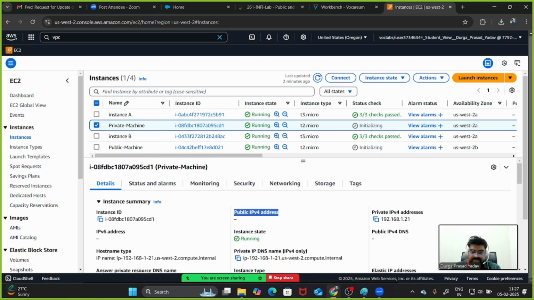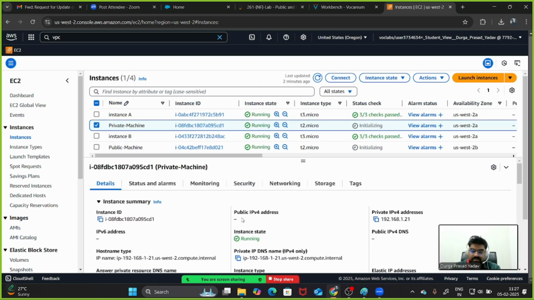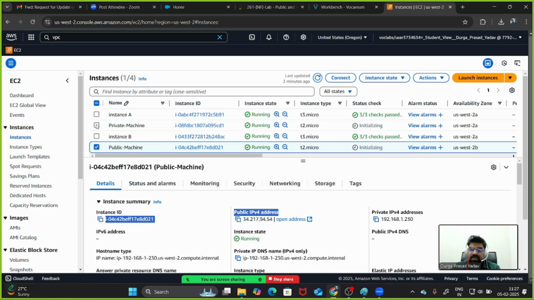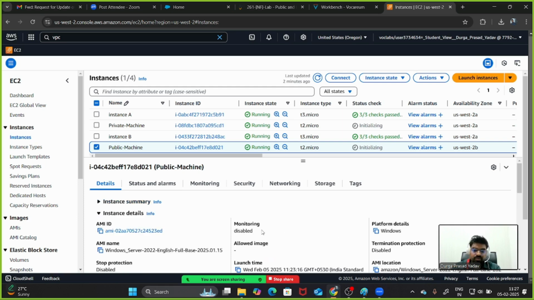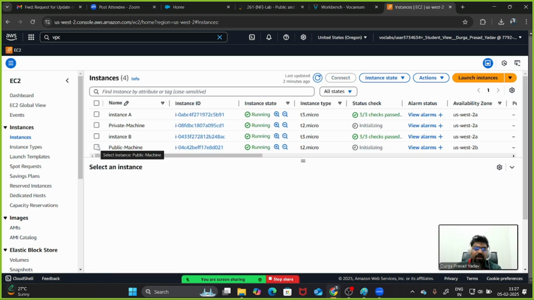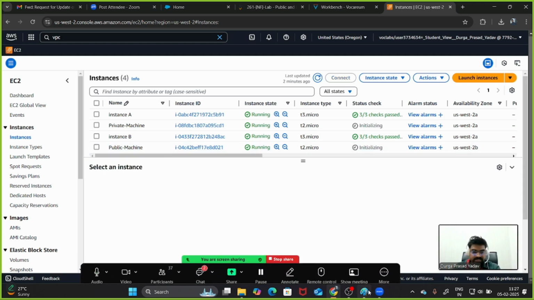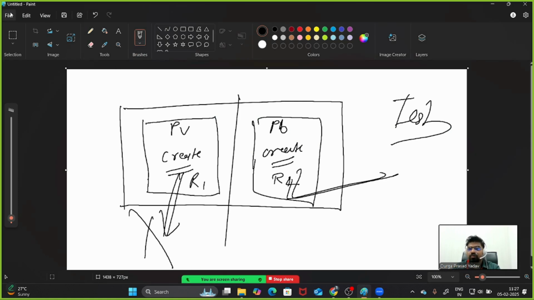See, the private machine will not have a public IP address here. Can you see this? The private machine will not have a public IP address, it's blank, but your public machine will have both private and public. Now, one best thing, if you come to know here, you will get shocked. I said we have created two subnets.